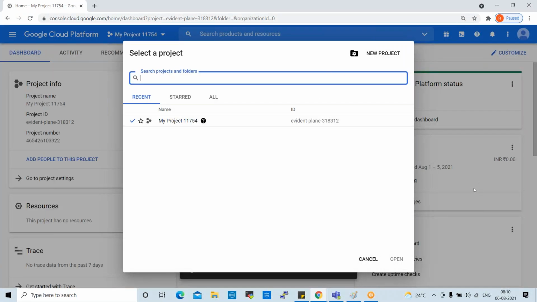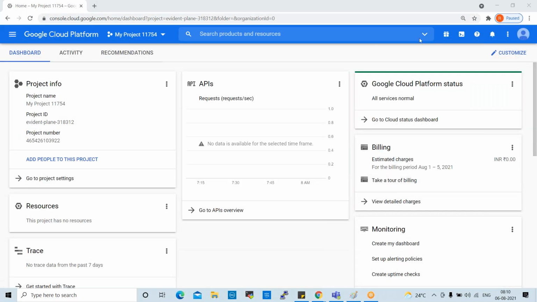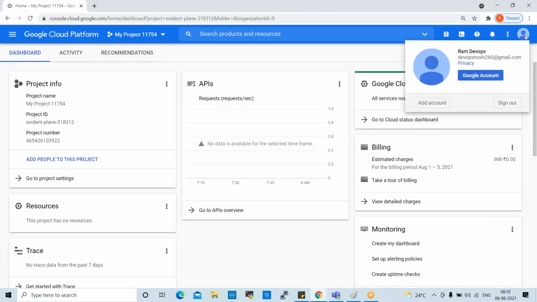Next one is, this is my login ID. Click on this. If you want to change the Google account, you need to go to Google account. You can change the account. Go to privacy settings. You can change the account information, right?